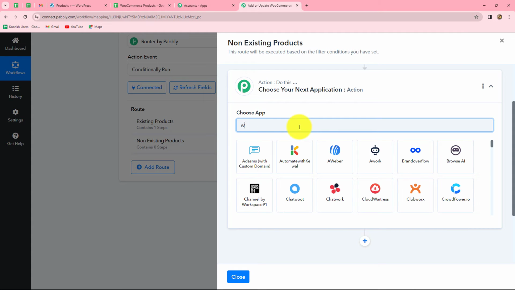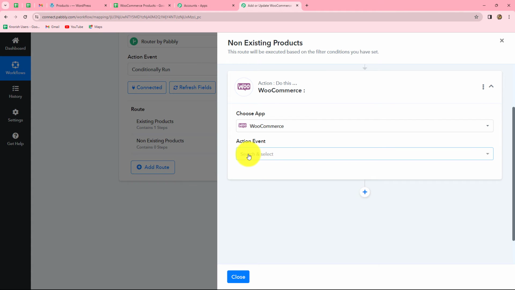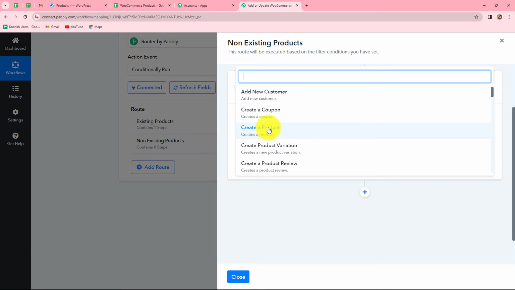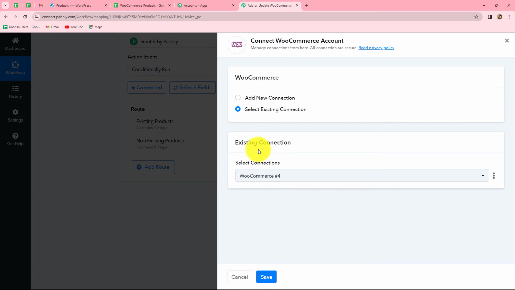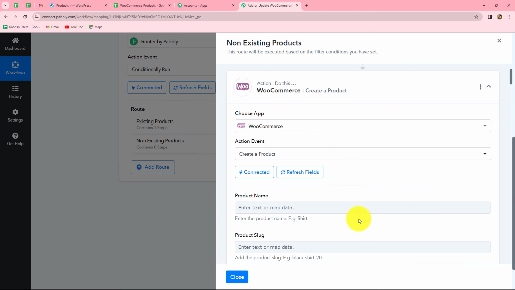So again, we will search for WooCommerce over here as our action application, and now we will select the action event as create a product. Let's click on connect, and from the given options I'm going to go with the existing connection only because we have already built the connection with WooCommerce. Let's click on save, and again our WooCommerce account is connected with Pabbly Connect.